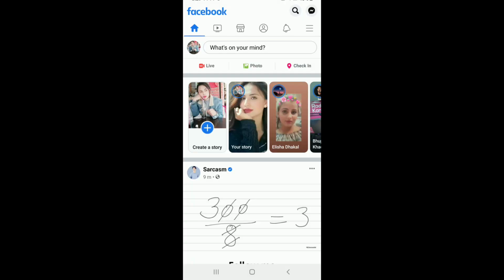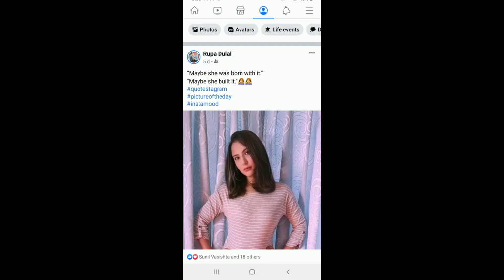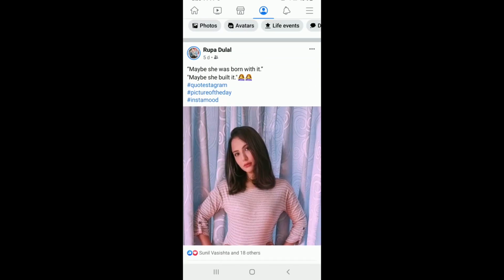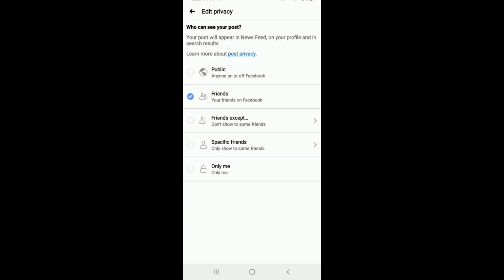So let's begin. Open your Facebook application and sign into your account if necessary. Once you reach the home screen, go to your profile page, and once you do that, select any post that you want, tap on the three dots at the upper right corner. From the expanded menu, tap on Edit Privacy. From the menu, under Who Can See Your Post, select Public.